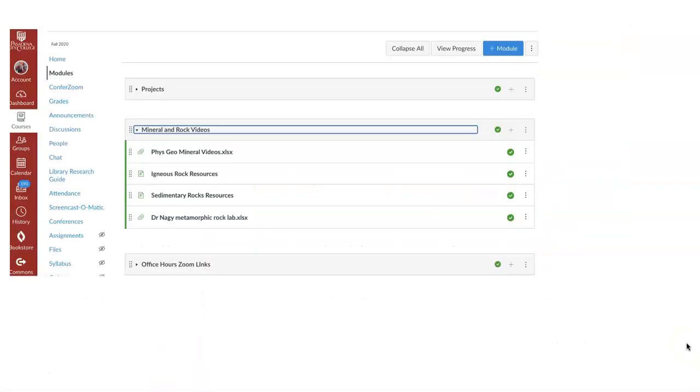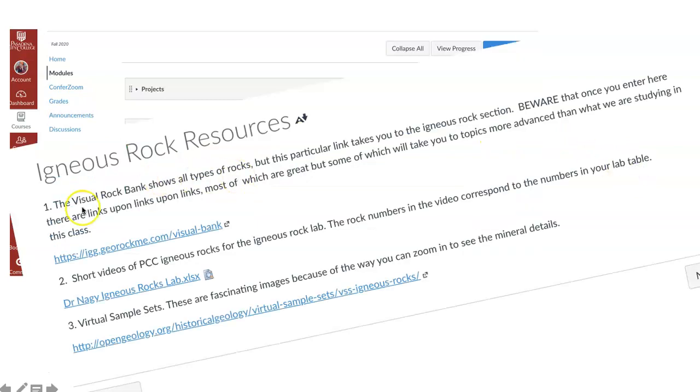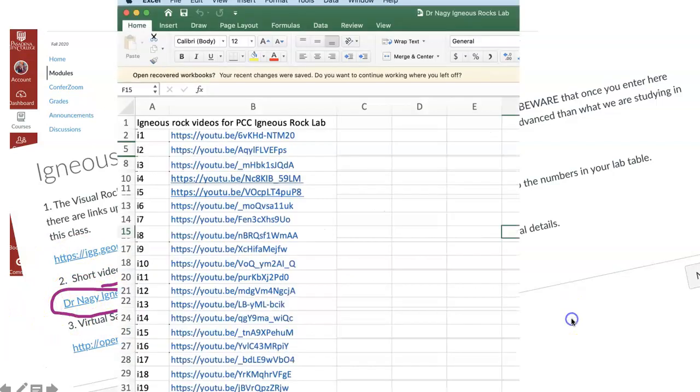So first of all, you have to know where to look for the videos. Go to our main page on modules and look for mineral and rock videos, and go to Igneous Rock Resources. On this tab, you'll find 3 different resources, and the first and third one are good places to go and check out what granites look like, and gabbros, and rhyolites, and basalts. But this one in the middle is the one that has all of our rocks for this lab.